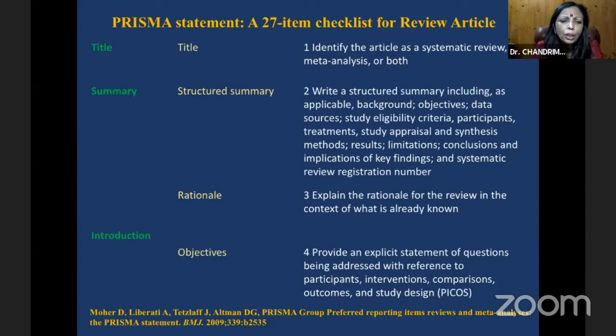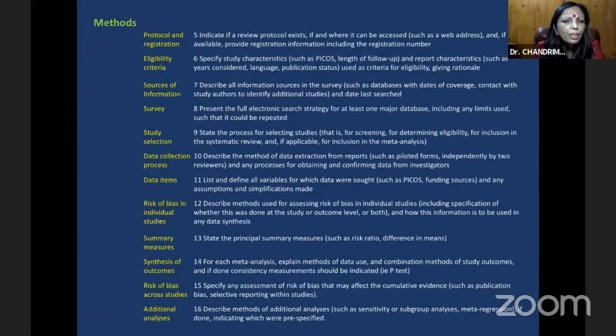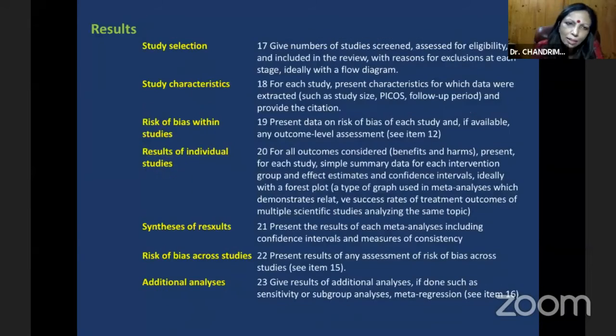Then in the introduction, you have two parts: the rationale and the objectives. The rationale is to explain the rationale for the review, and the objective is to provide an explicit statement of the questions being addressed with reference to participants. Then you have the rest: protocol and registration, indicating if a review protocol exists; eligibility criteria, specifying study characteristics; sources of information; search; study selection; data collection process; data items; risk of bias in the individual studies; summary measures; synthesis of outcomes; risk of bias across studies; and additional analyses.